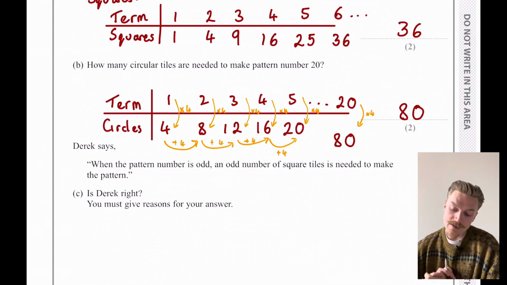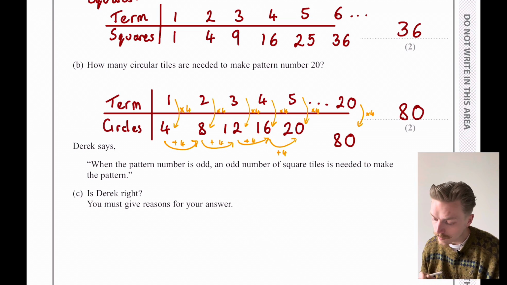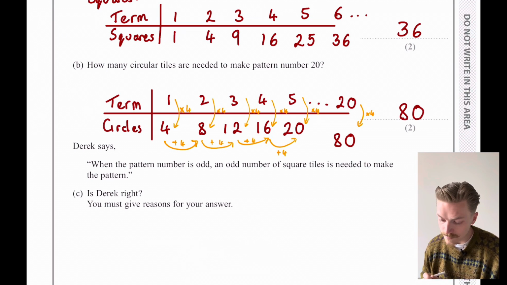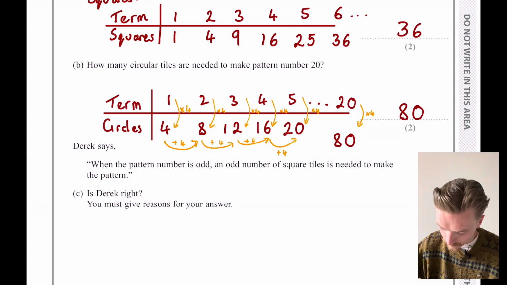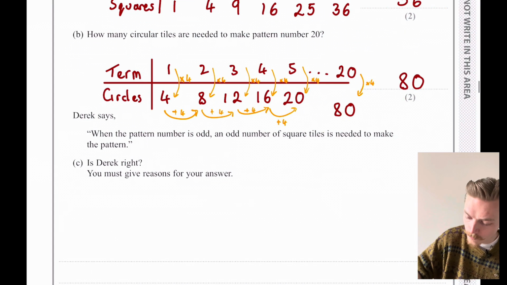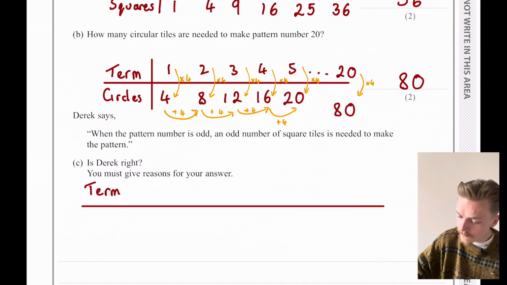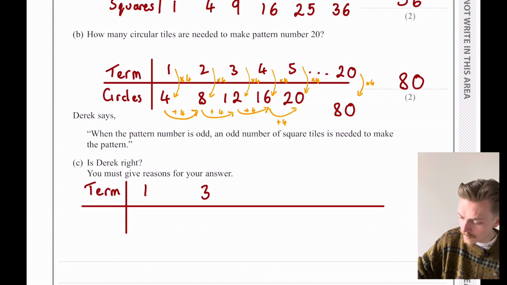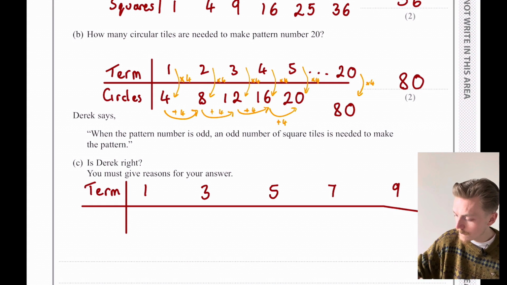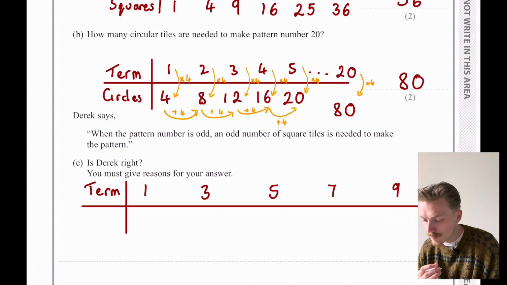Part C. Derek says when the pattern number is odd, an odd number of square tiles is needed to make the pattern. Is Derek right? You must give reasons for your answer. So let's investigate this. When the pattern number, so we've called that the term here, is odd, let's have a look at all the odd ones. So that is 1, 3, 5, 7, 9. Let's just do it to that for now. If we need any more, we'll investigate, but we'll see if we can spot anything from that.